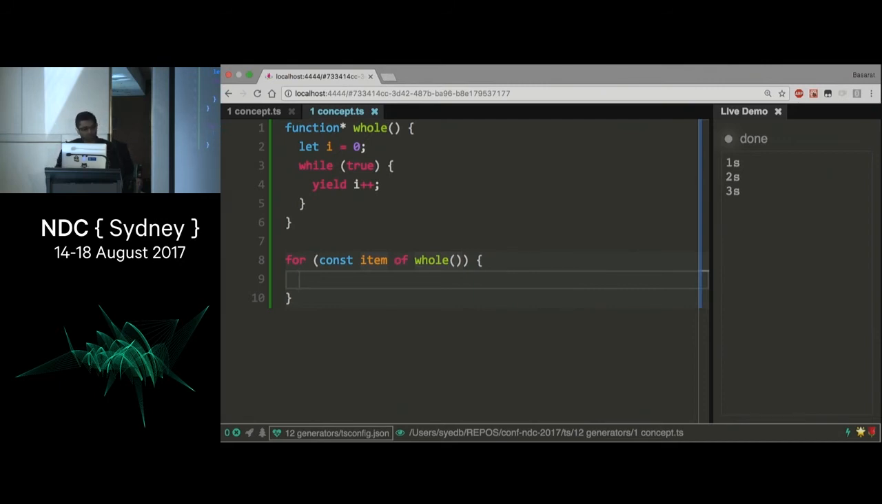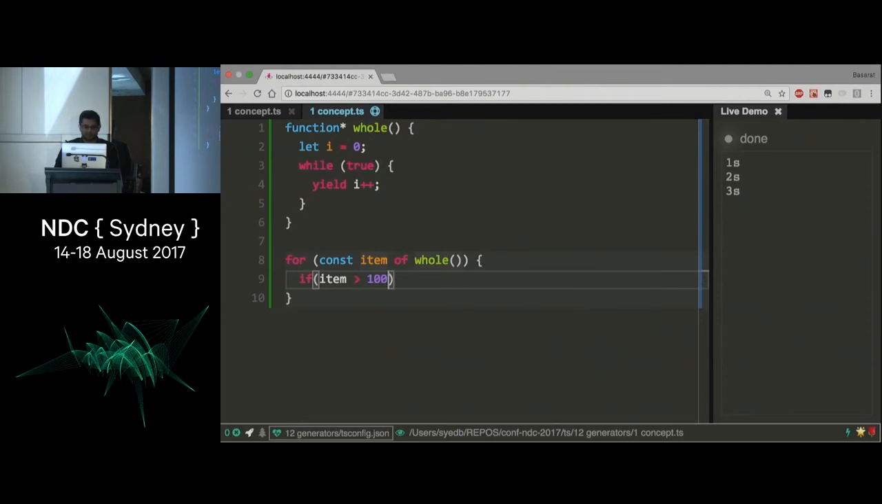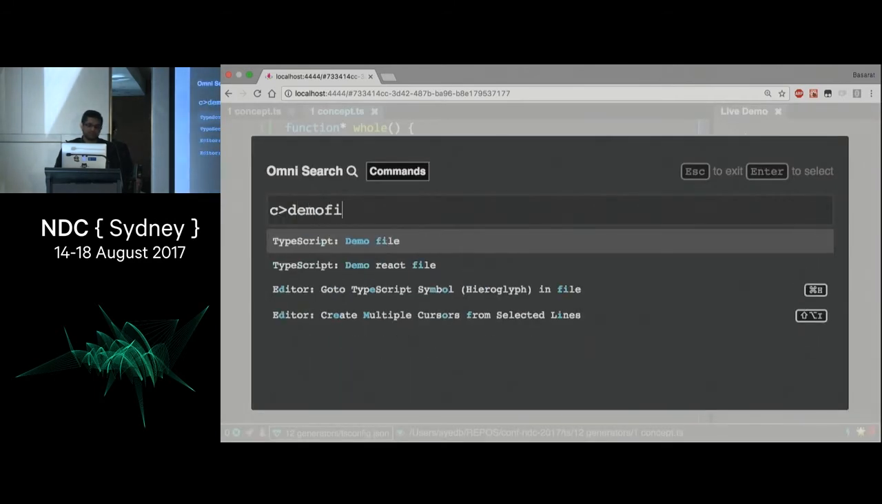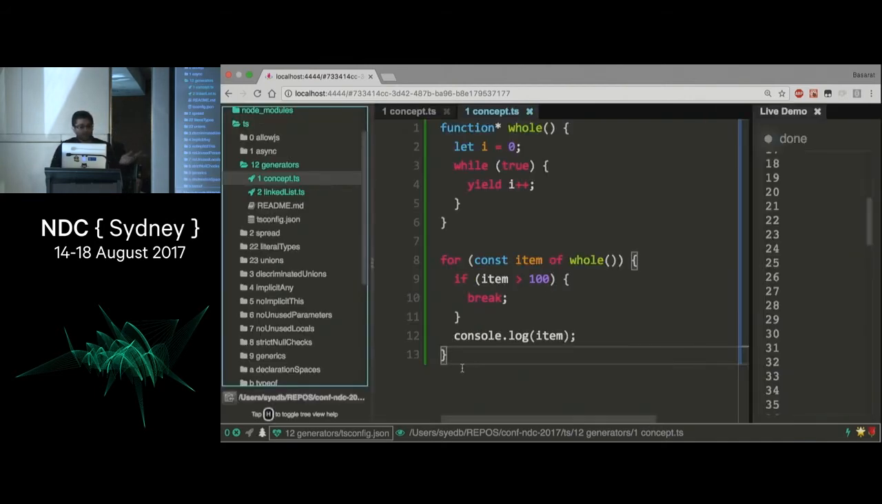So I can loop through the results of whole one by one, and let's just terminate at something like that. Then just break the for loop. Otherwise, simply just log out the item, and no prizes for guessing, it's going to be the items that are being lazily returned by the whole number function.